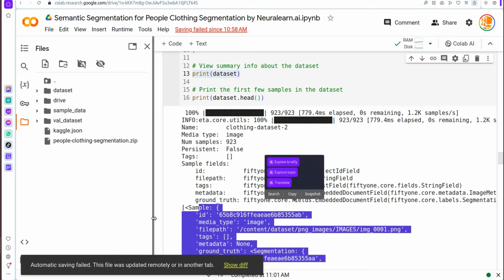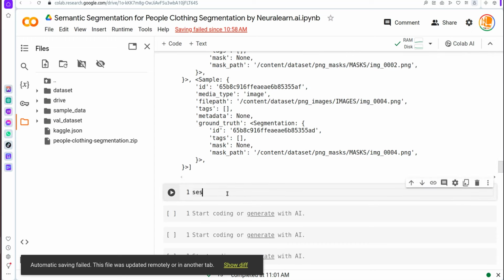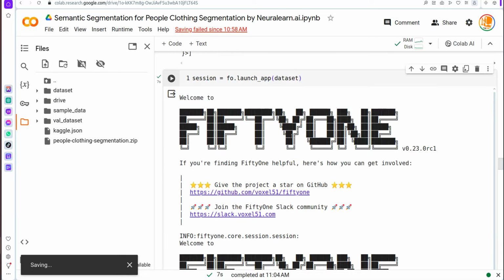Now at this point, we could go ahead and launch the app. So we could do session, FiftyOne launch app, and then we specify simply dataset. We now have our app launched.